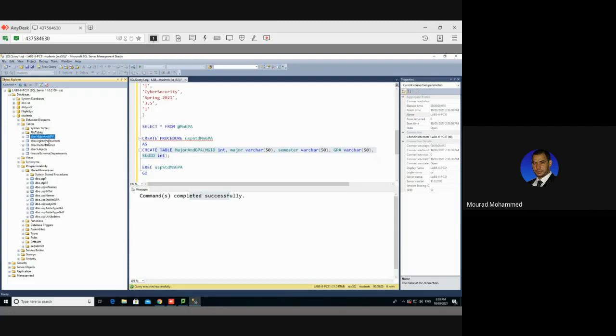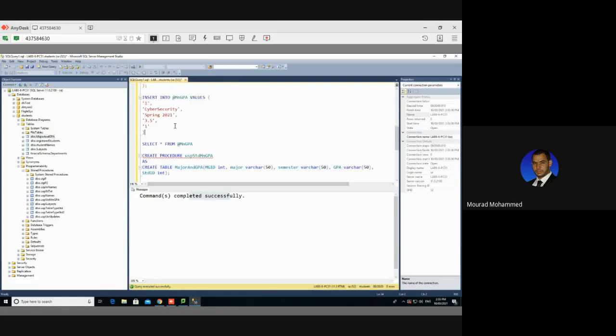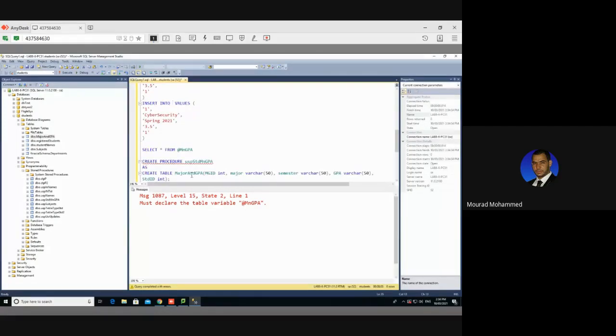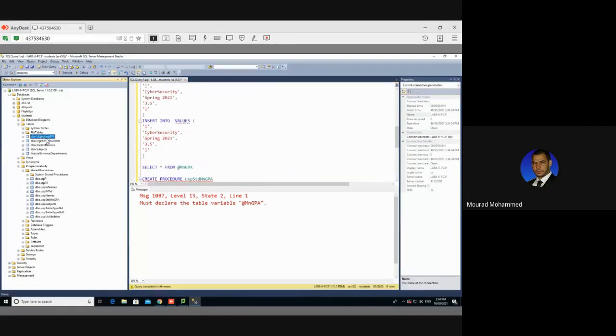What I'm going to do now is populate this table using this variable here. Will it run? No. The same issue, because this is related to the variable only. It's not related to the table. I have to specify the name of the table here, not the variable. So I'm going to do a copy paste. But I'm going to replace this MNGPA here with the name of the table, which is major NGPA.